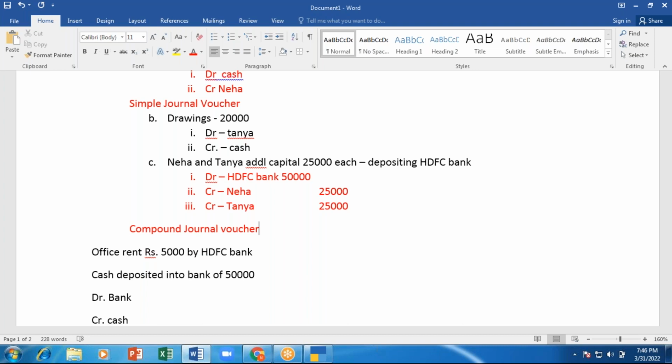And if any transaction is having one debit and multiple credit entries, or vice versa, then we call it a compound journal voucher.